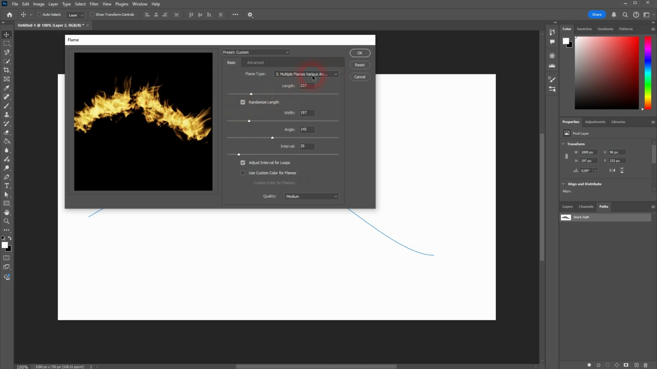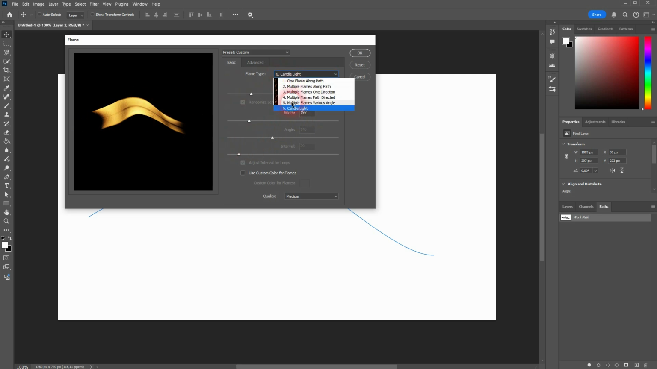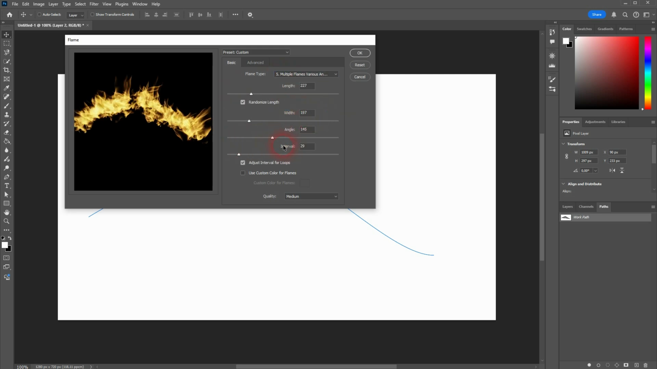If you just want to have a randomized flame along a path, then option number 5, so flame type number 5, is the one to choose. Then you want to randomize the length, so check the box. The angle, don't go too high but not too low either. And the interval is important because this is the distance between these flame segments and the x-axis.